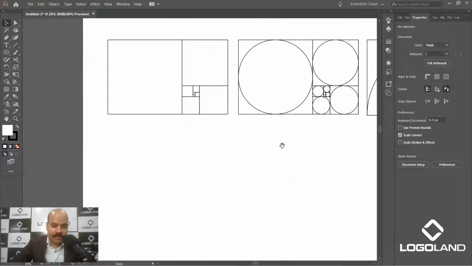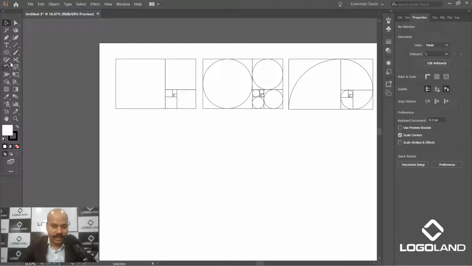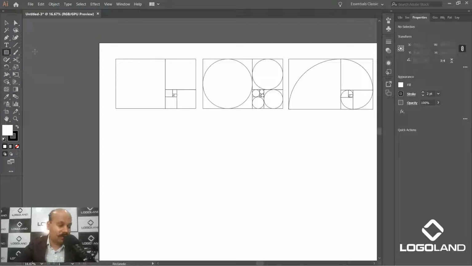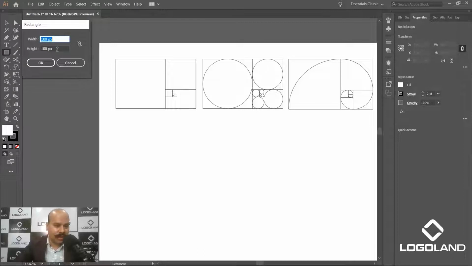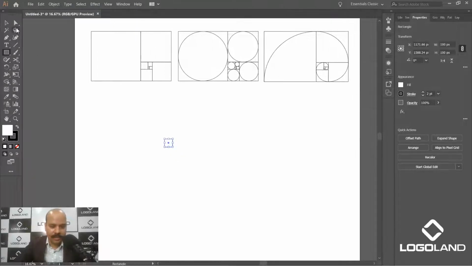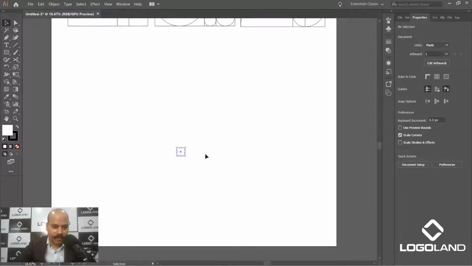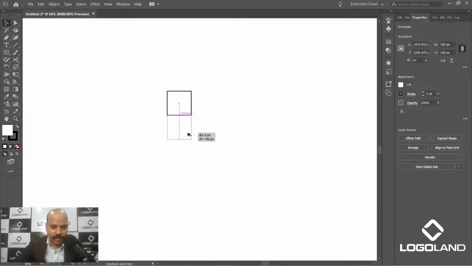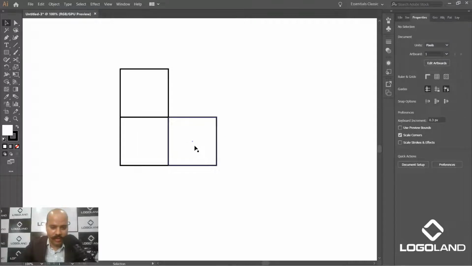Okay, so let's start with this first. This is very easy to do. First, click on the rectangle tool, click somewhere here, and make sure you set the pixel value to 100 by 100. Click. So we have a square in proportion. I'm going to place it over here. Now we just copy it and place it at the bottom of this. Now let's copy this one again and take it to the side. Make sure the snapping is going on and the alignment is proper.